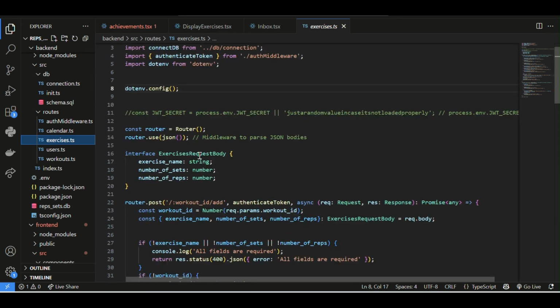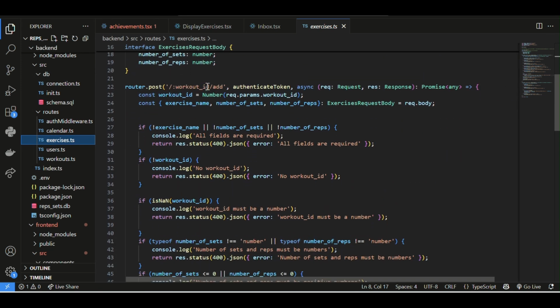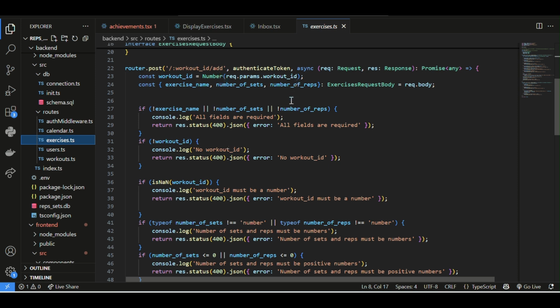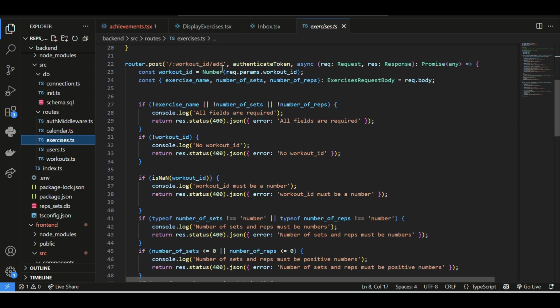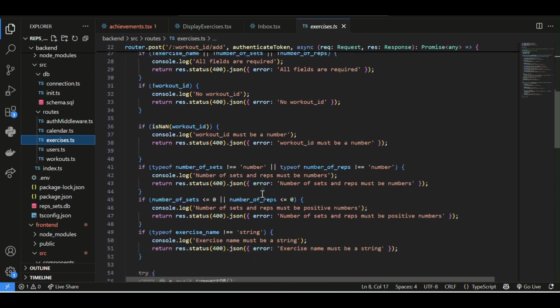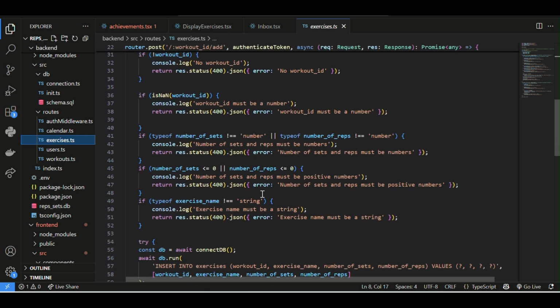These are basically the same. So we get workout ID from the params. We also have the authenticate token, of course, and we transform it into a number, and the body contains all the info for the workout that we want to add, and then we do a lot of checks so that we know that it's the type of data that we want.